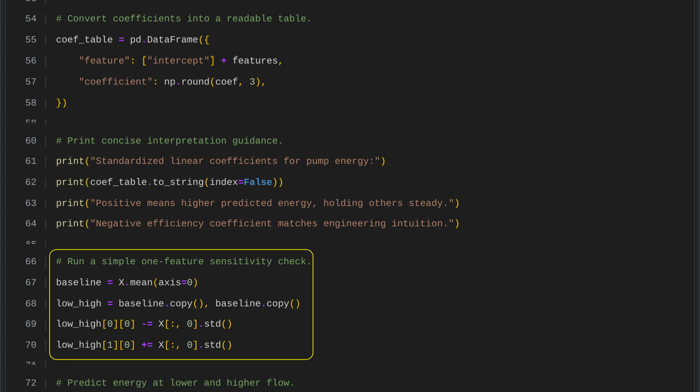First, we define a baseline by taking the average value of each feature across the dataset. Then we compare 2 scenarios where only the flow rate changes, one lower by 1 standard deviation and one higher by 1 standard deviation. This isolates the effect of flow rate on predicted energy output while keeping all other features constant.